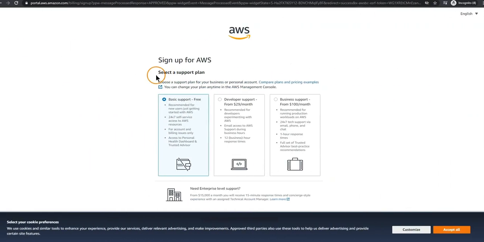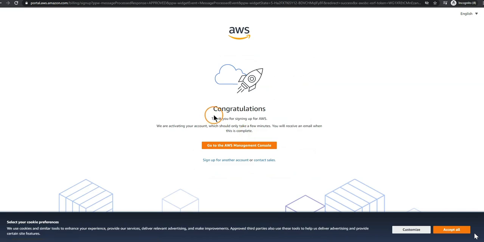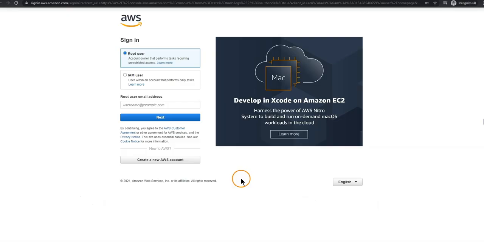In here we can now also select a support plan. Of course, we will go here with the basic support, so with the free option. Afterwards, we can just complete our sign up. This will lead us to this page where we have now successfully signed up for our account. So we can click here, go to our AWS Management Console.